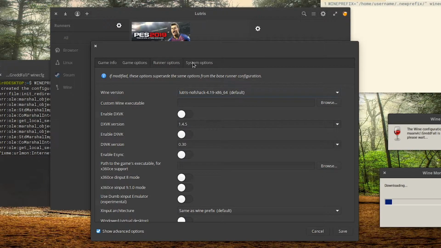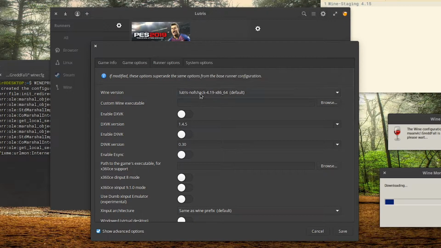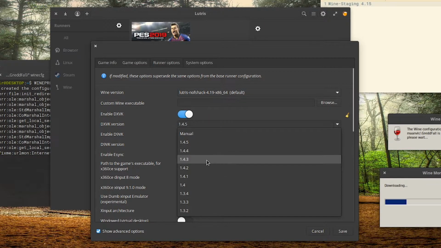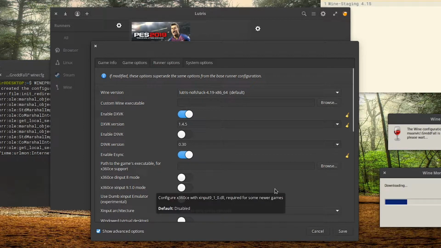And now we're gonna set up our Lutris runtime. I'm having this Lutris Novoshak. You can do the latest runtime, or anything above 4.15 will work. So yeah, we can enable DXVK, which will get us good performance. It should run on 1.4.3 and above. We can enable async for smooth gameplay.